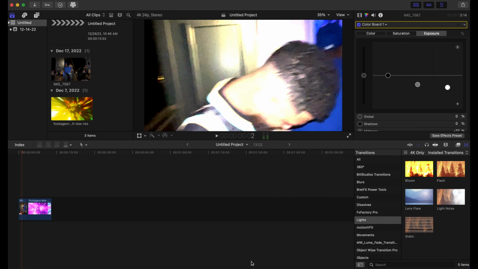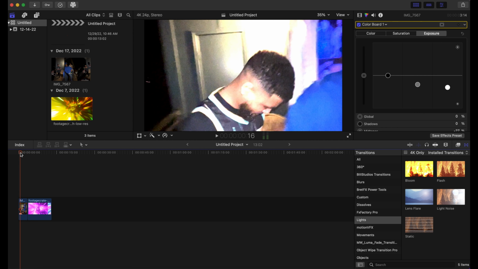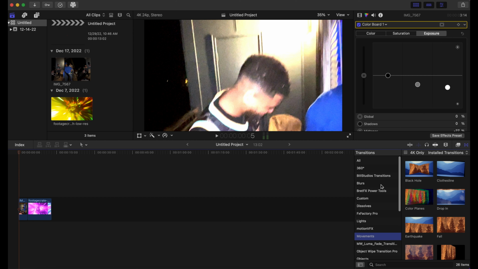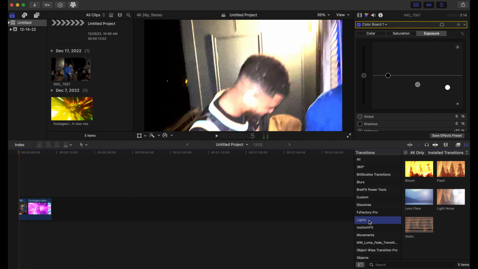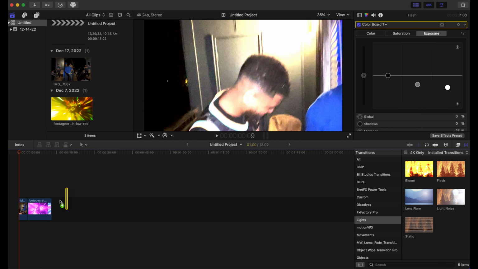Okay, so we have two clips here. And we're just gonna add our flash transition to make this clip a little bit more interesting. So we're gonna go to our transitions tab right here, and we're gonna go to lights right here, and we're gonna click on this flash transition, and we're gonna drag this in between our two clips here.